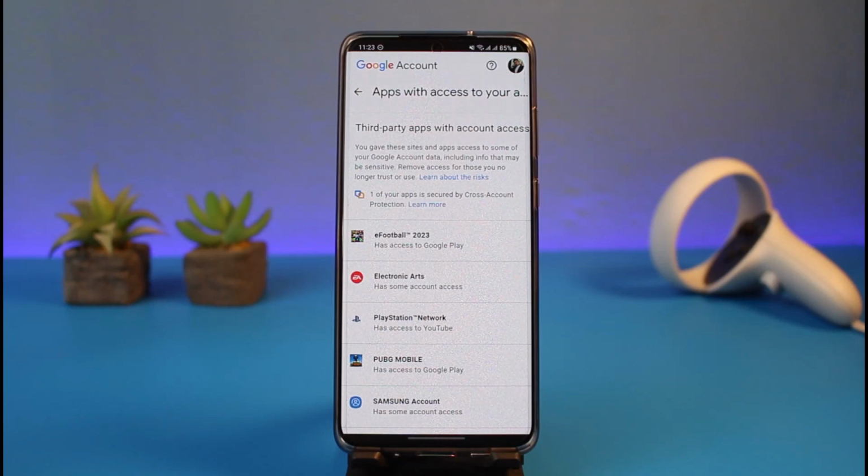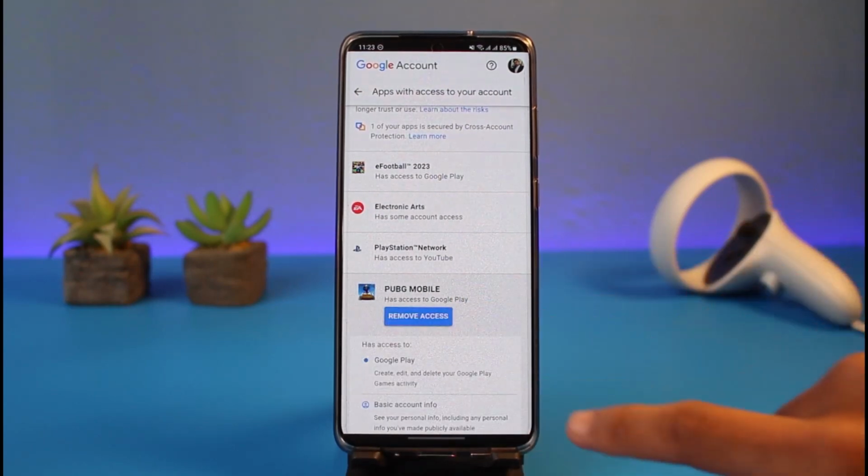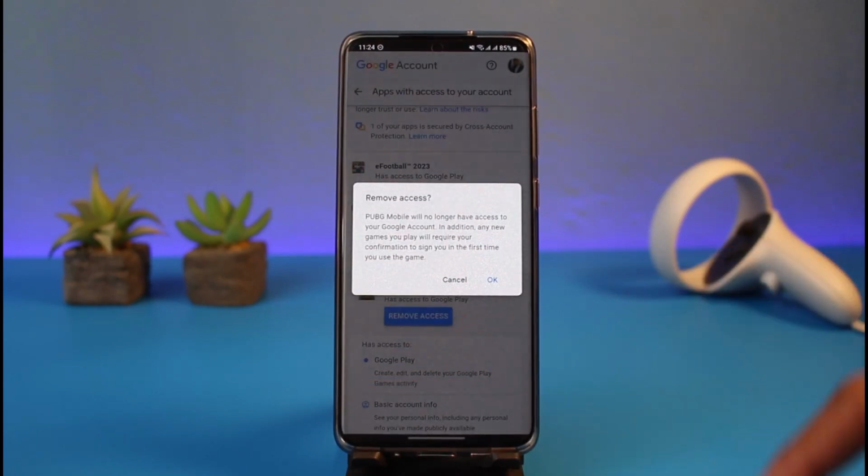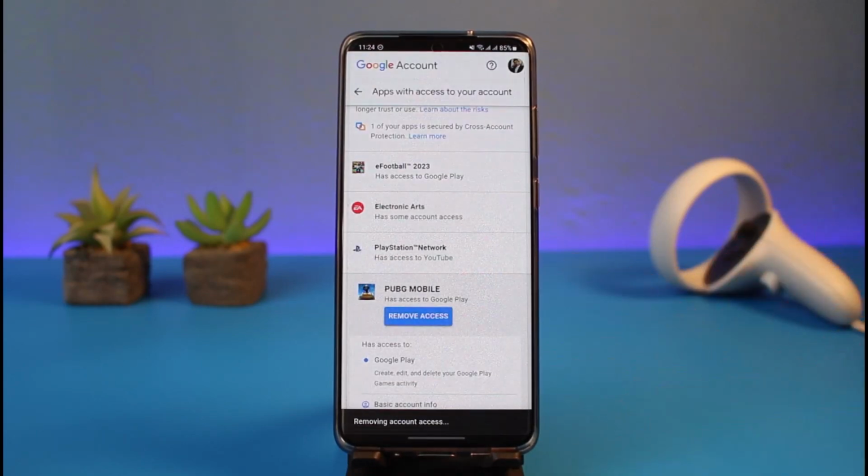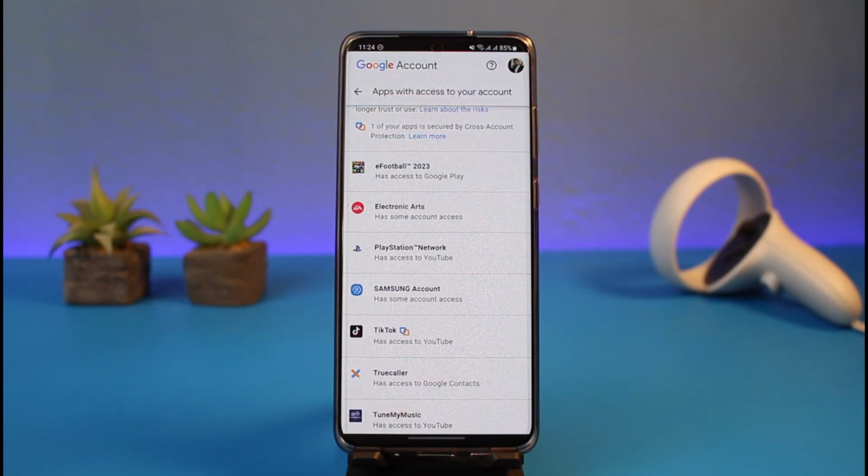Once you see all of the accounts that are connected to your Google account, if you'd like to remove and unlink either of these, just tap on it, choose the option called remove access. It will ask you for a confirmation, tap on OK, and repeat the process for any of the accounts that you want to delete from your Google account. That's all it takes to delete accounts on Google and remove the access.